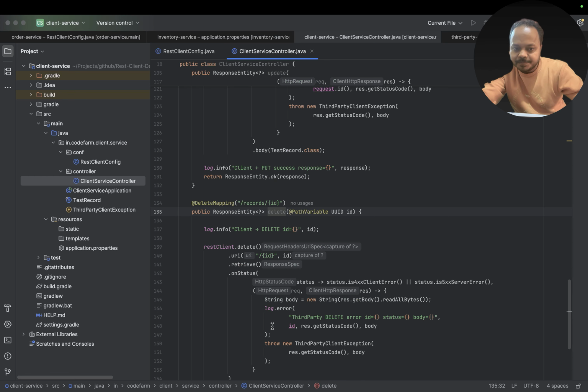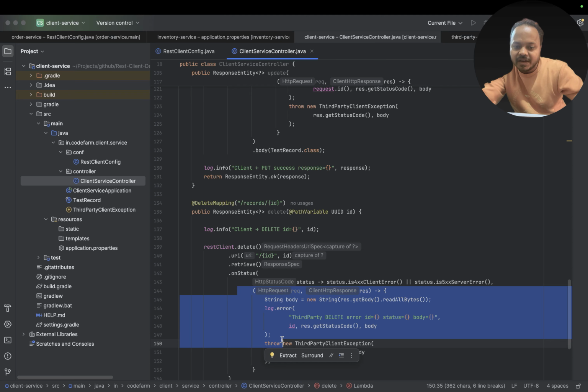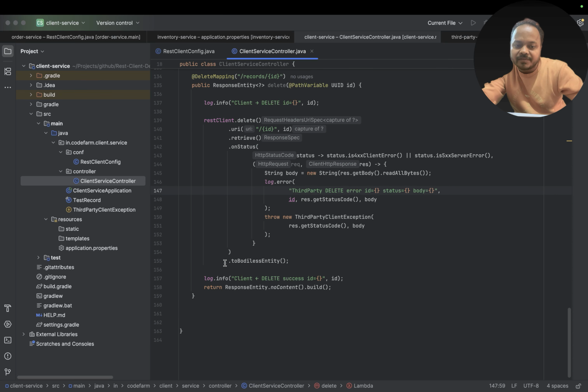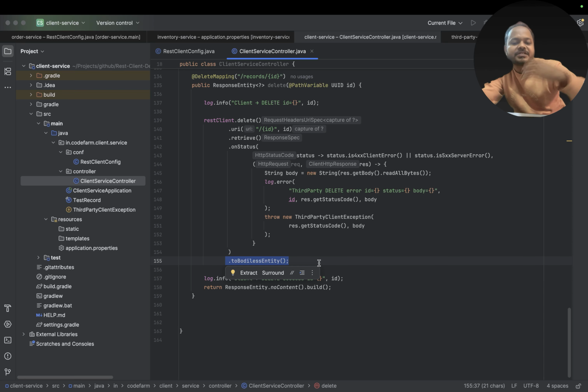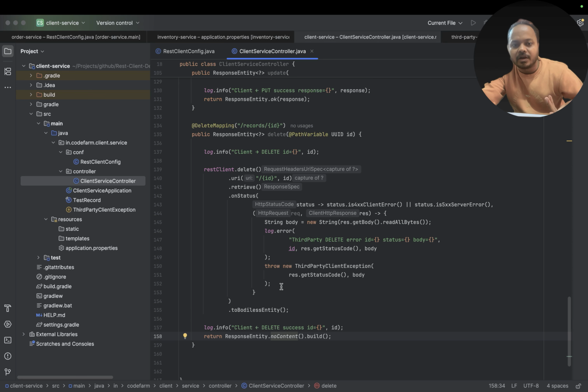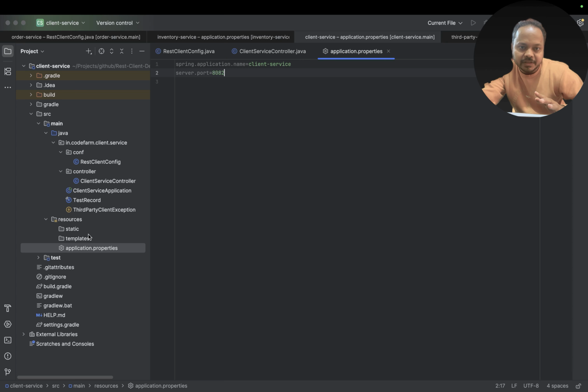Delete, very similar, RestClient.delete path URI, retrieve onStatus exception, if it is there it will be there, otherwise to body, because when it is deleting there is nothing to be returned, right? So it is just giving the to bodiless entity, that means no result will be returned, just the status no content basically, and that's how we will be knowing that the record is deleted. With this it is good to go, and let me just check the server port, I have given this one, there is nothing else in here now.